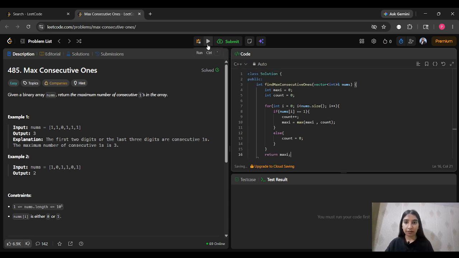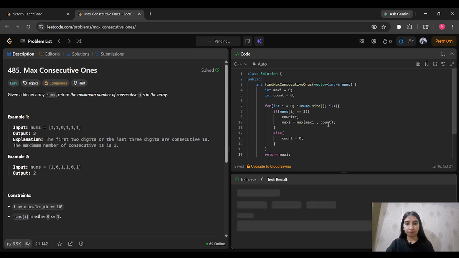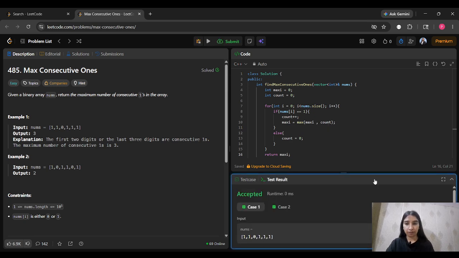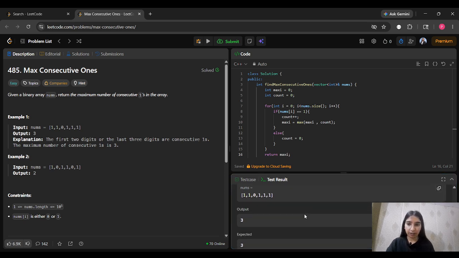Let's try to run it. Okay, accepted. So now let's dry run it quickly. Here nums is 110111. So the first is 1, then count will be 1, and then after the second the count will be 2, like 1 plus 1 will be 2. Now here comes the 0. Now count will be reset to 0. So now count will be 0.